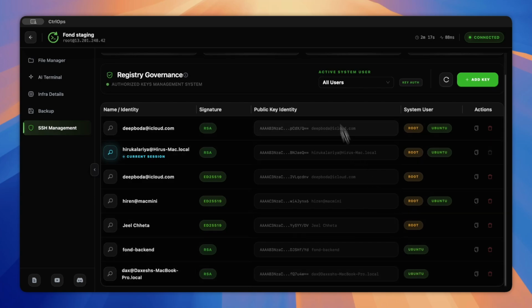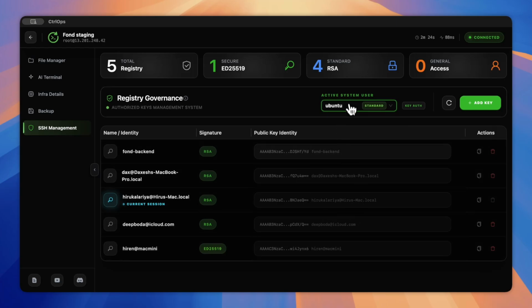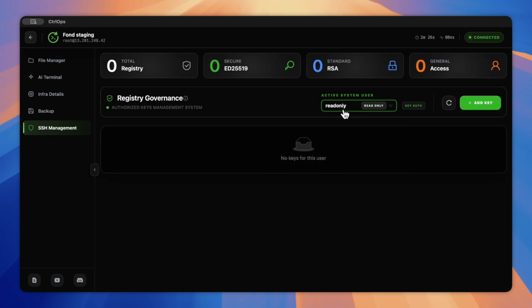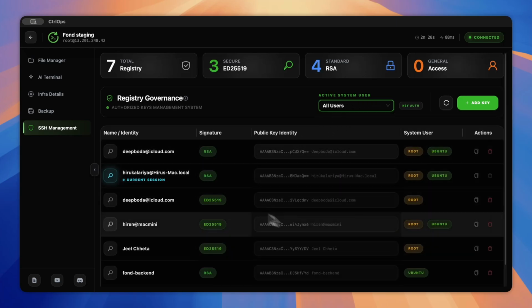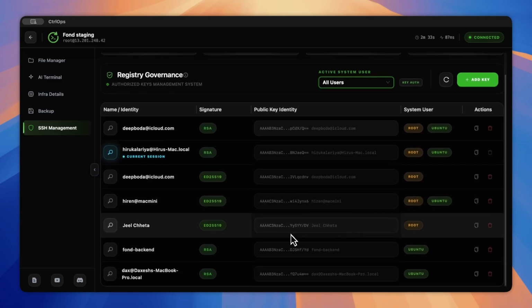You can see exactly who has access, which user they are mapped to, and what kind of permission they have on that server. No guessing. No blindly sharing root access. No manually editing authorized keys files. Everything is managed visually inside CtrlOps.